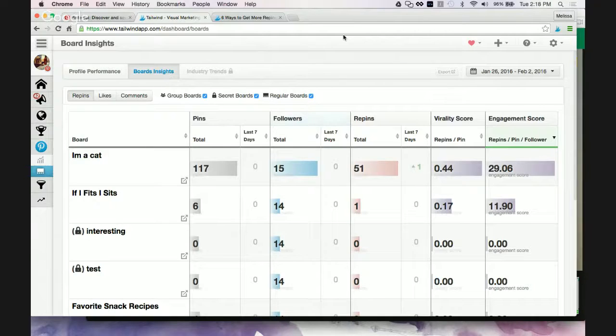And then this is just the board insights. So talking about the virality score and engagement score, you can see what boards are making those scores go higher. So for Duke, it's his I'm a Cat board. It has 117 pins, 15 followers, 51 repins, and then the highest virality and engagement score. And you may be thinking, gee, why is that? What's driving this engagement, this virality?